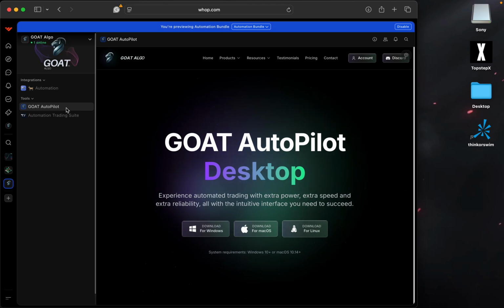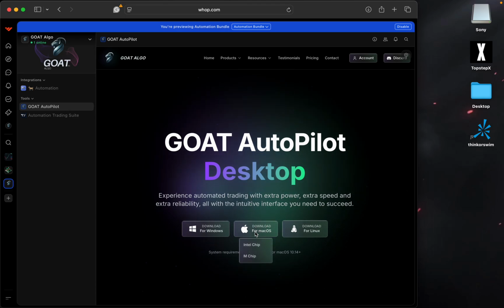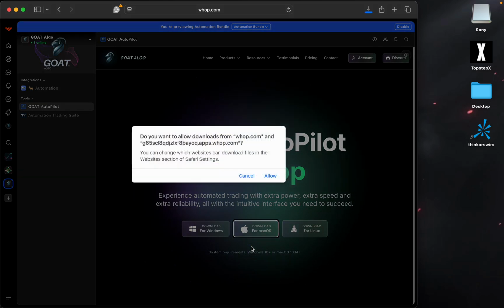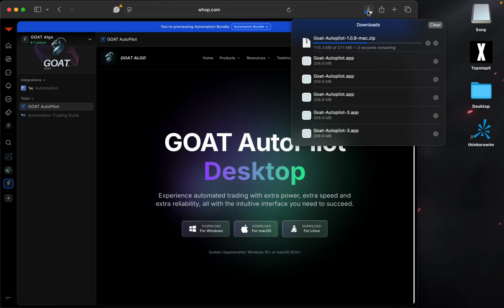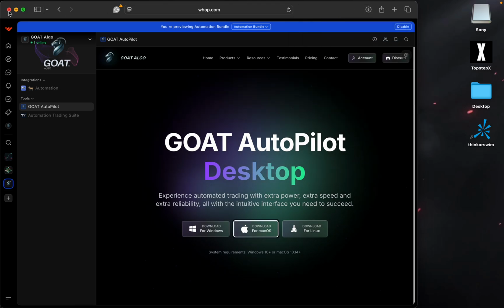All right, let's go straight into downloading the Go Autopilot app. If you're on Intel chip, you can hit here, Download for macOS. A dropdown comes up. There's M chip and Intel chip, but for example purposes only, I'm going to be downloading the Intel chip to show you guys for those on Intel. There we go. Hit allow. Now we're going to download this application. Right now it's downloading. There we go, it has downloaded. I'm going to close this out now.